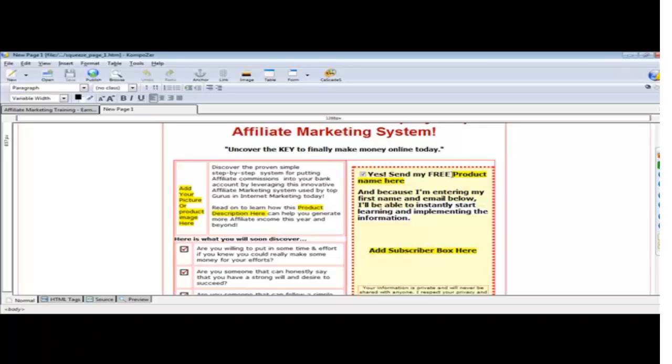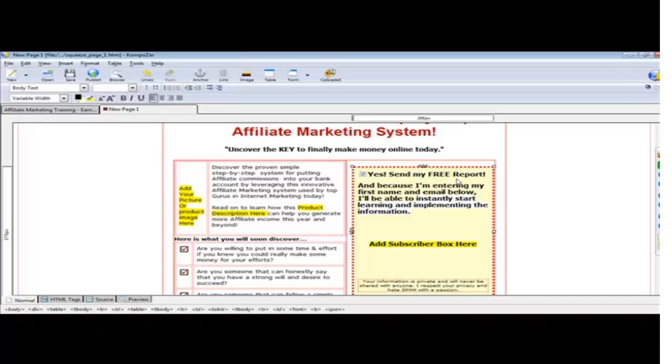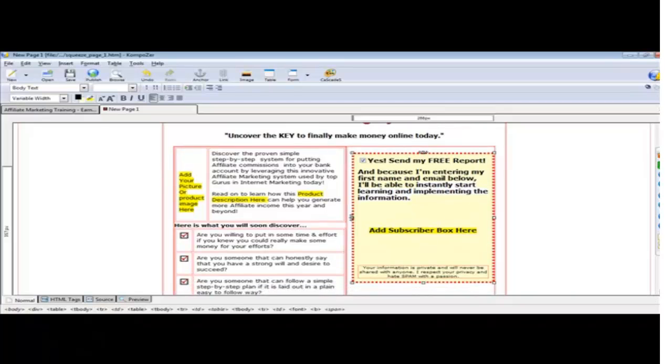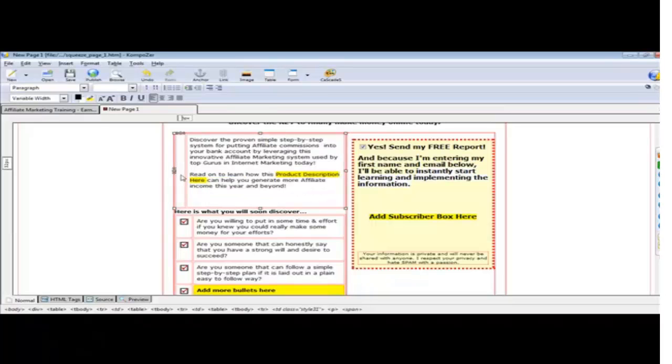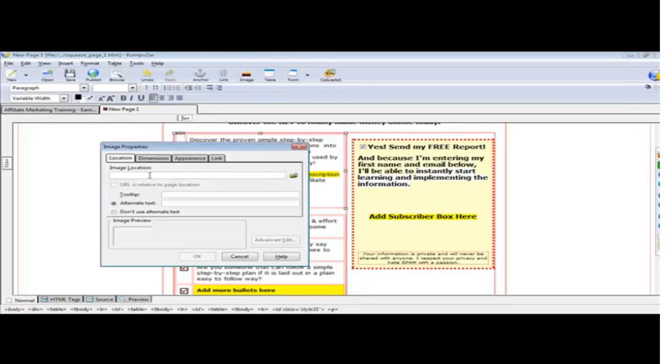So, send me my free report or my free video trainings, and we'll just say free report here for this example. And because I'm entering my first name and email, you are going to want to add a subscriber box, and I'll show you how to go ahead and set that up, because we are going to want to set this up within Aweber. You can add your picture in here or your product image. So just come up here, put your mouse wherever you want it to show up, within reason, and go ahead and find it here.